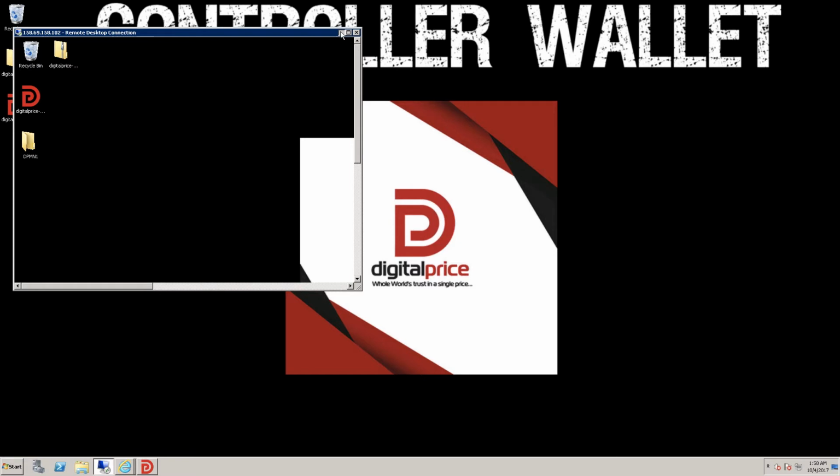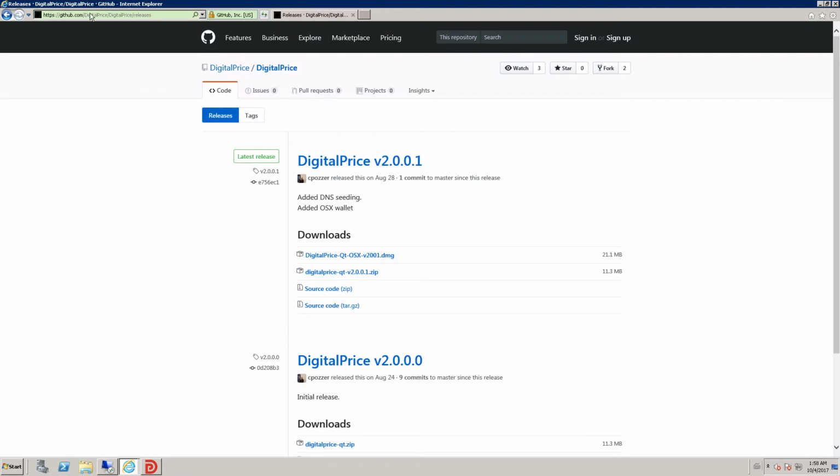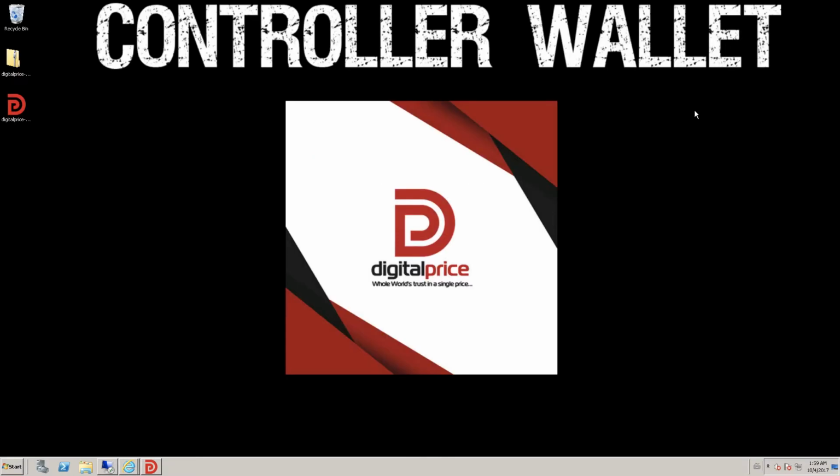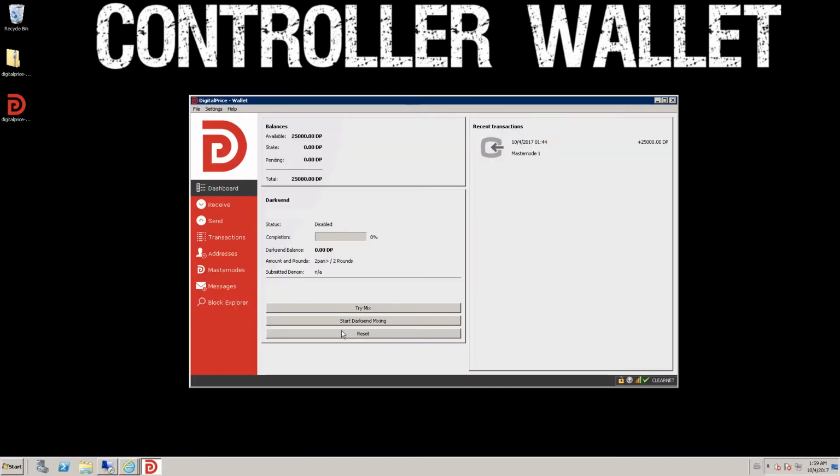So first of all, you have to download the wallet at our GitHub. Here it is. You download the latest release. You don't need to add nodes because it's got DNS seeding. You download your wallet, you extract it, and you launch it. You wait for it to sync. Mine is already synced, as you can see.